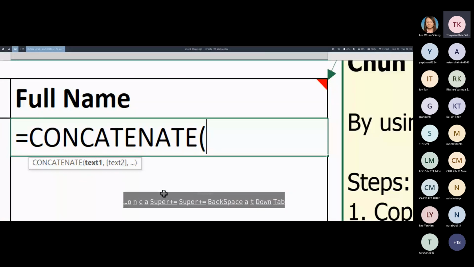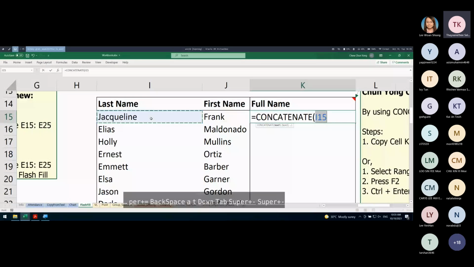And then we select this last name, put a comma to move to the next word. And then let's say if I select this one and then press enter, you can see that I can join these two texts together without the white space in between. So how do we want to have a white space or a few white spaces in between? You put in this part here.